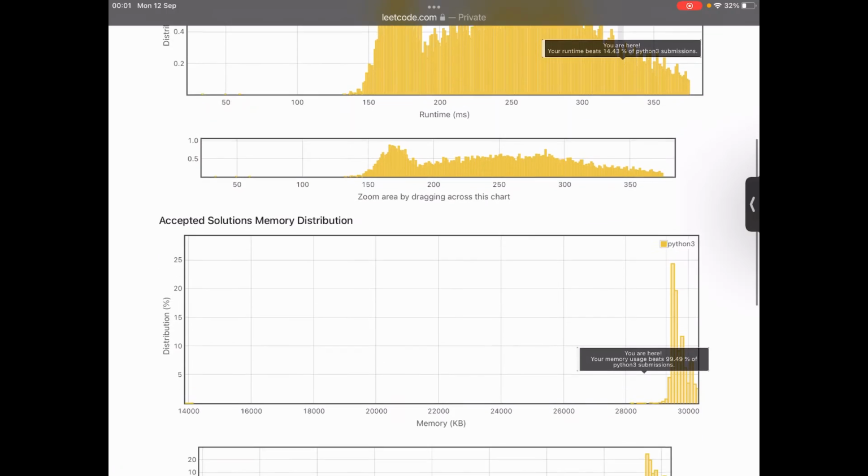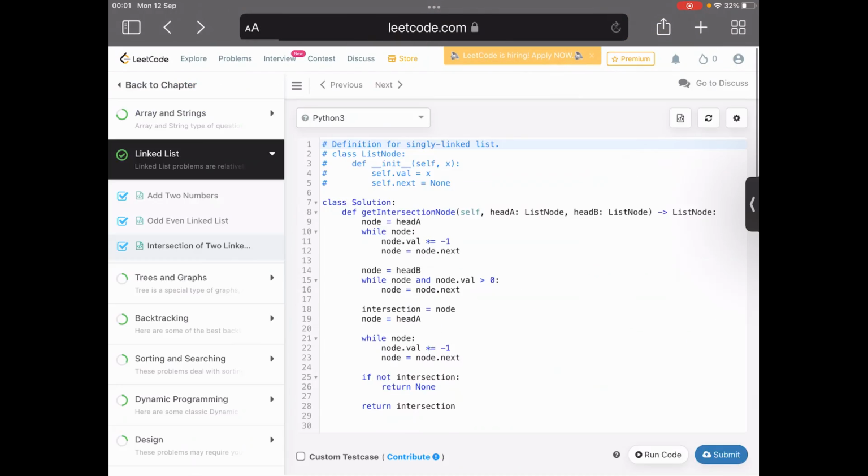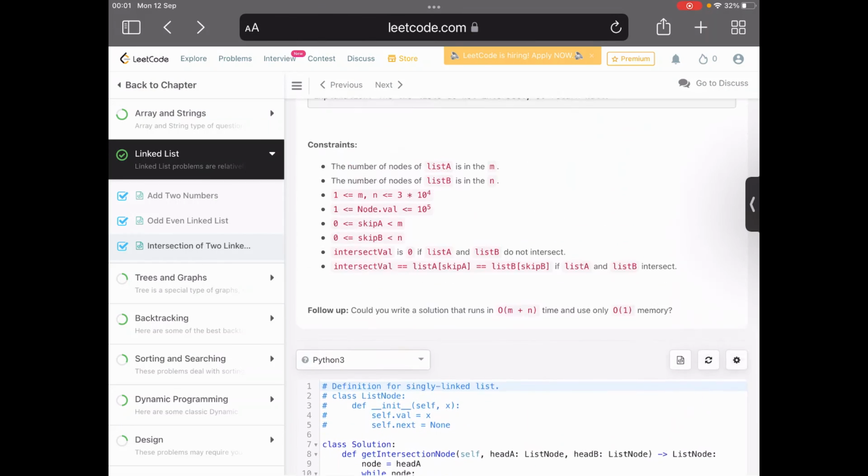we can see that this has been accepted now. So that's how these two questions can be solved.